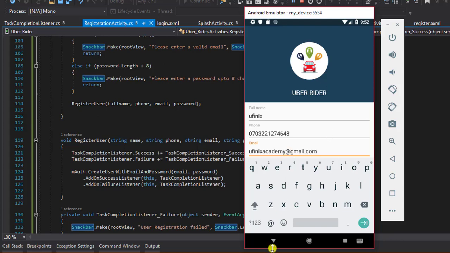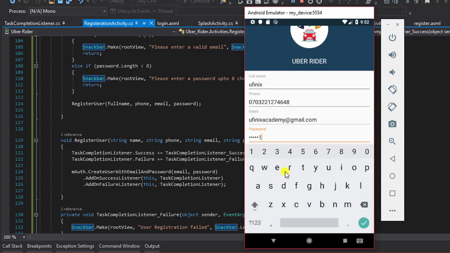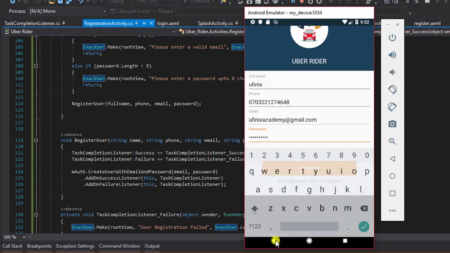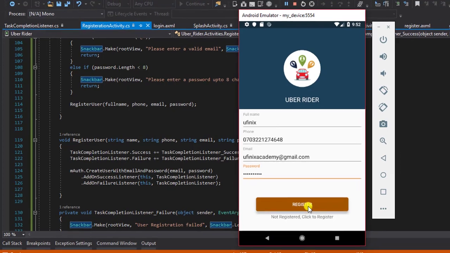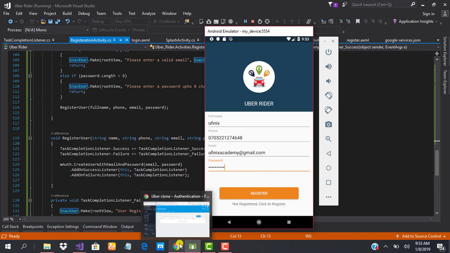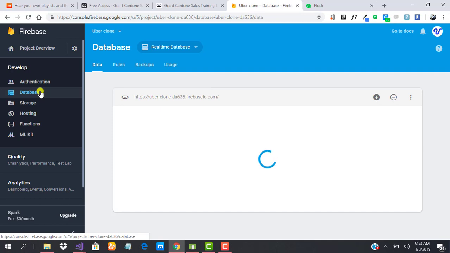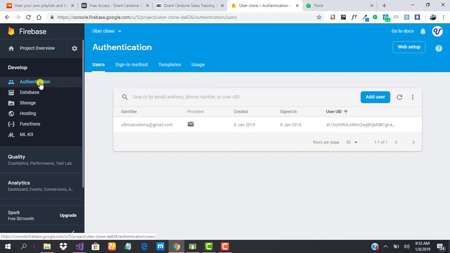Okay, so let's just go ahead and test our registration and ensure that everything checks out well. Okay, so let's click on register. So bam, user registration was successful. So guys, to confirm that, we have to head over to Firebase, of course. We'll refresh our authentication, and you can see, guys, Phoenix Academy has been registered. Okay, so guys, this is just how to register a new user with Firebase Authentication.